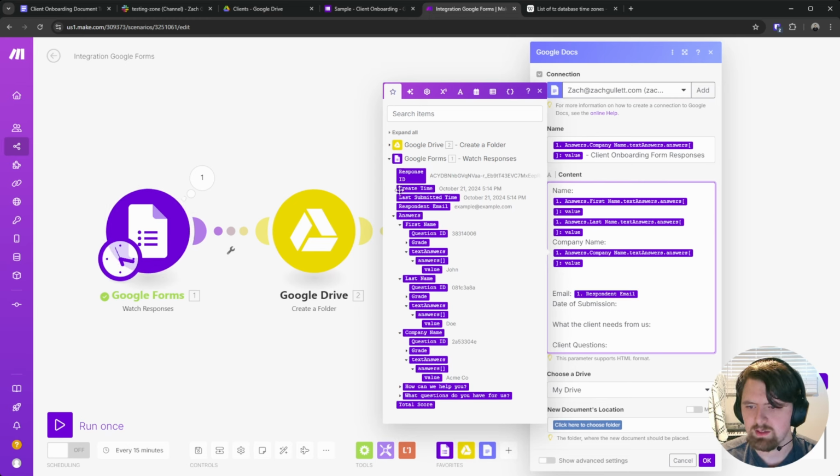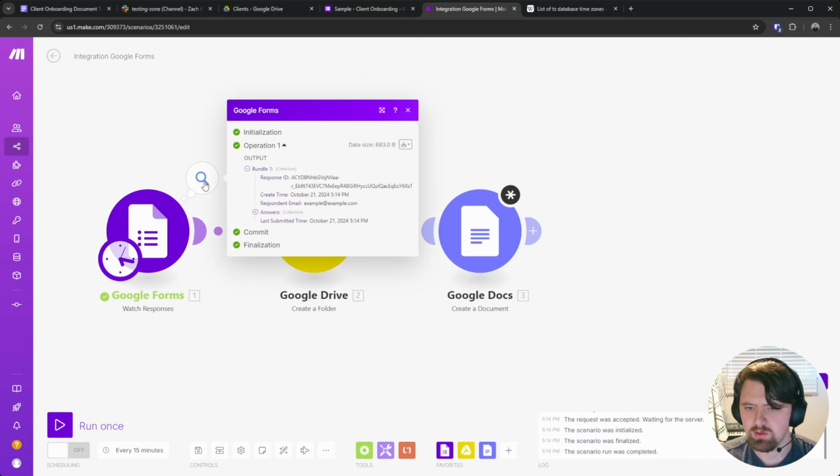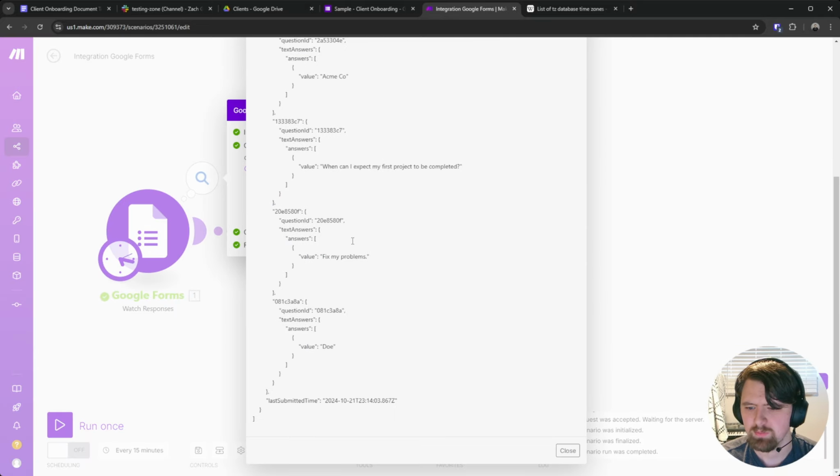And now when we get to date of submission, we can do one of two things. We can just map this last submitted time, but if we do that, let me show you going back to step one here, download output bundles. The value that's going to be used is this right here. This is in UTC time. It's a timestamp. So it does tell us the date and the time that it was submitted, but it's not in the prettiest of formats.